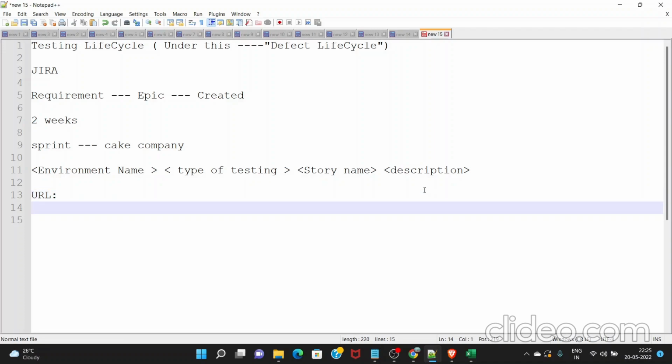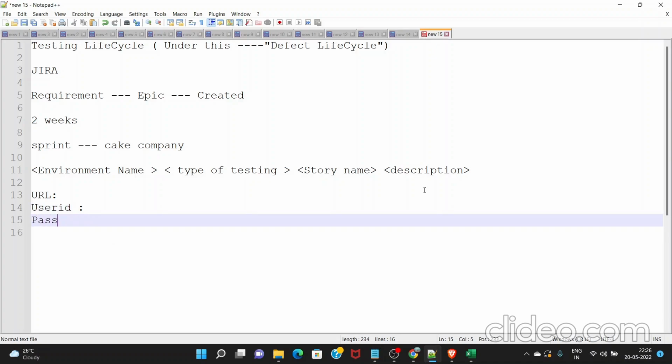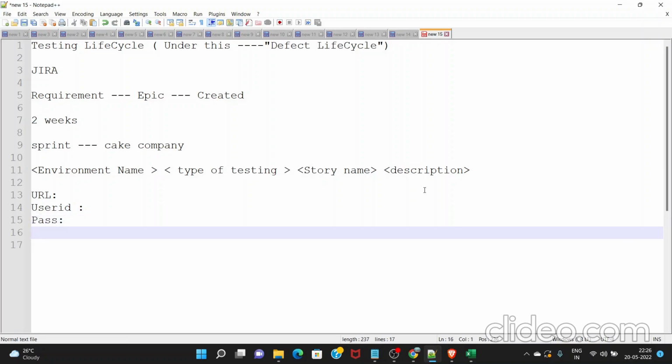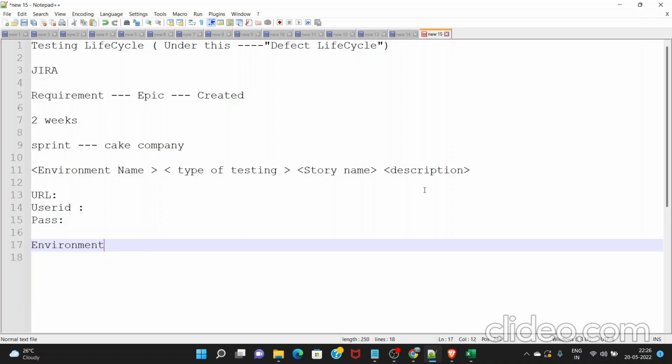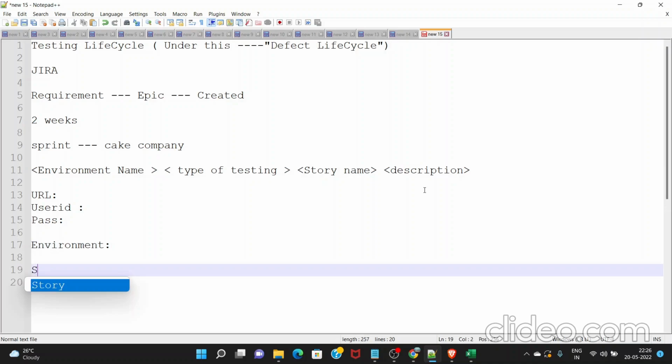You need to provide the user ID and the password as well. Always provide the user ID and password. Then after giving a space, you write the name of the environment, and then you will write the steps to reproduce the defect. Simple. Because anybody who is seeing that defect should be able to reproduce that defect. That means that defect is coming each and every time we run the particular steps.